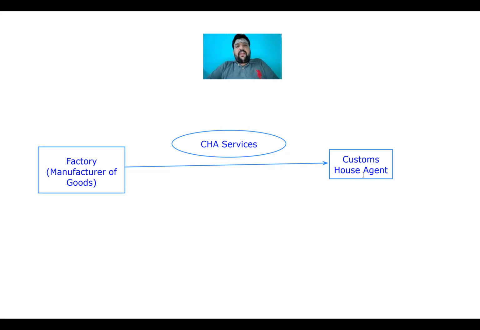Let's take a situation where there is a factory. That factory is going to be called the recipient of CHA services. Now the factory becomes the recipient of CHA services, customs house agent services. CHA becomes the supplier of customs house agent services.